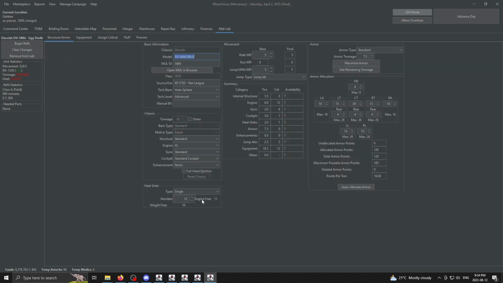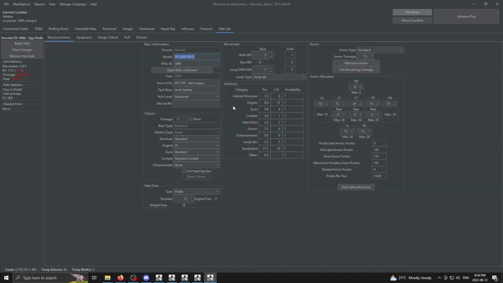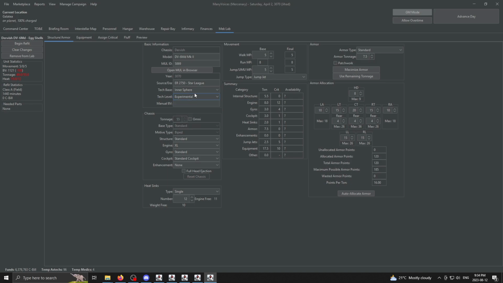Now, the mech does have single heat sinks, like I said, which is kind of a big issue. You don't really have a lot of heat budget to play with when you're dealing with single heat sinks. So, I'm not exactly sure what we want to do with this mech. I alluded earlier in another video that I have a clan LRM-10. So what we're going to do is go here, and I'll change this to experimental level tech. We're going to change this to mixed inner sphere. Inner sphere is the tech base, but you can take clan tech now.